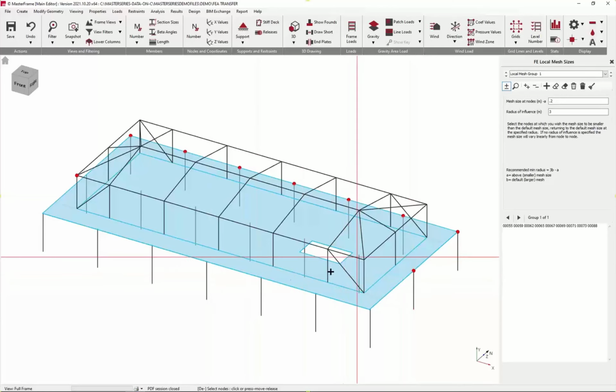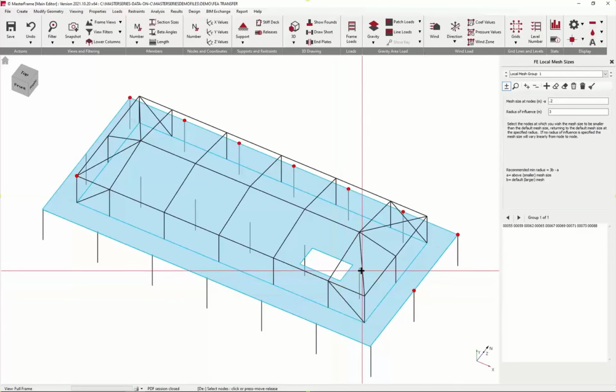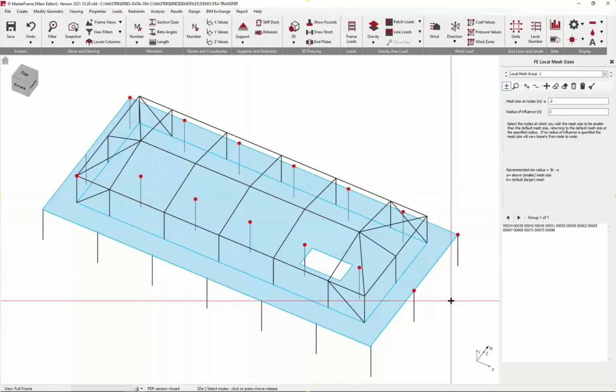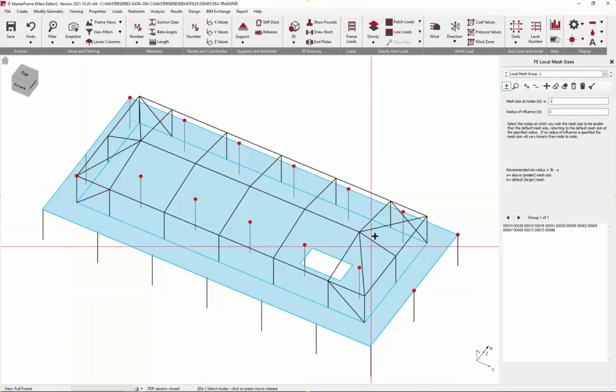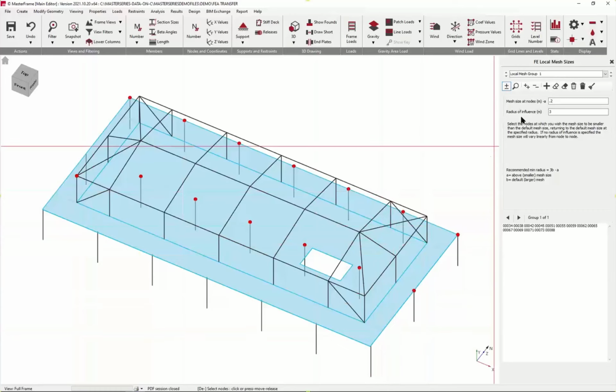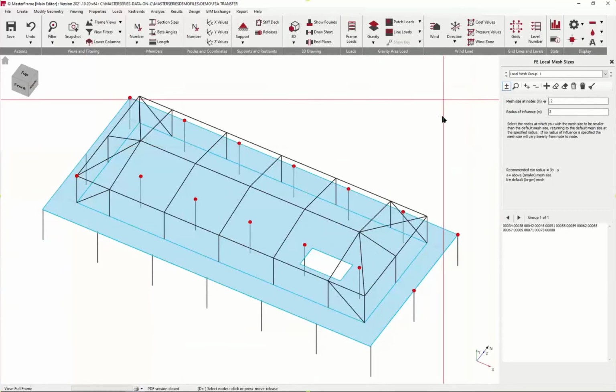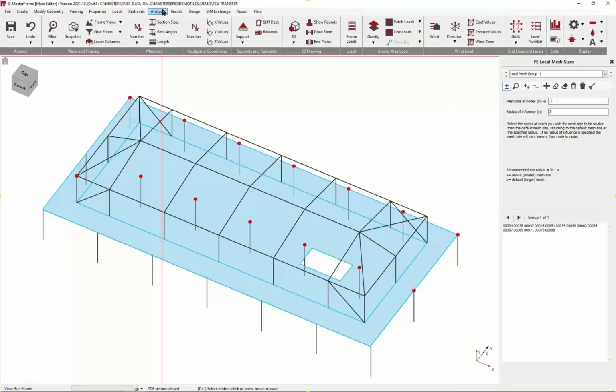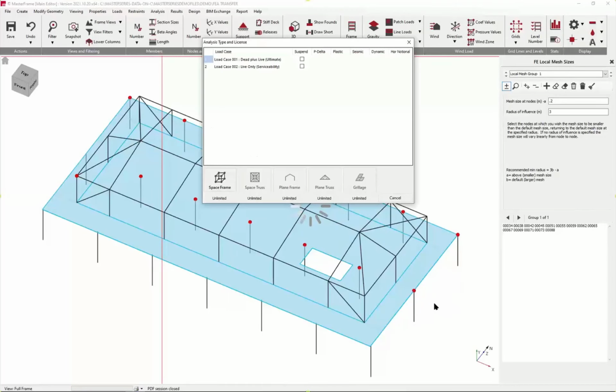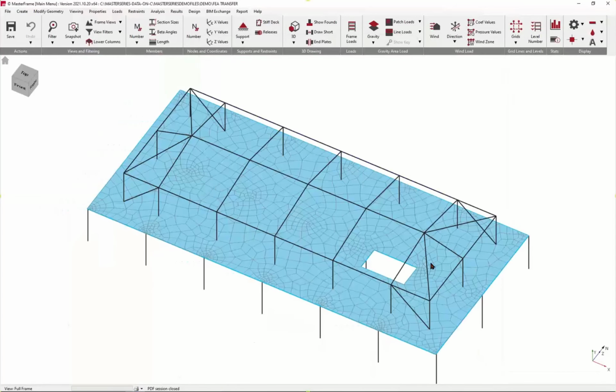And even the internals here are worthwhile considering. We could even do those nodal columns coming in from above, but we don't need to. So if we come back out now and reanalyze that, it's going to remesh and reanalyze. So now we've got this finer mesh at each of these points.